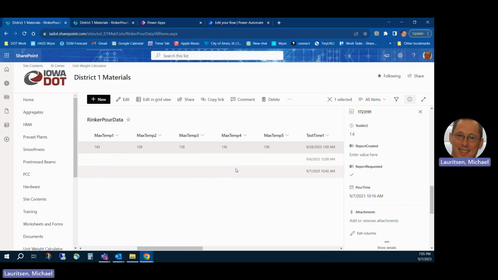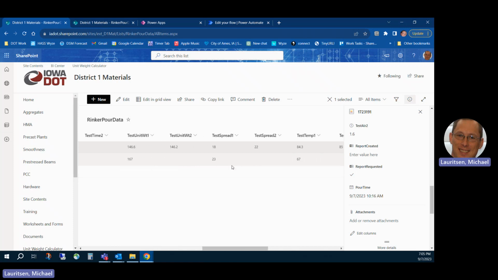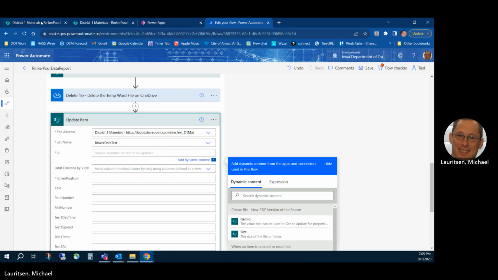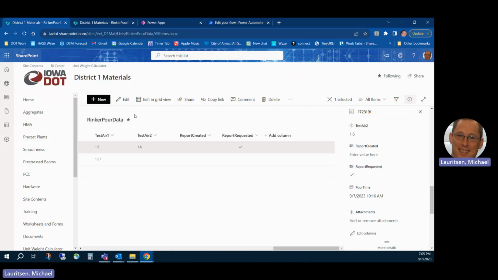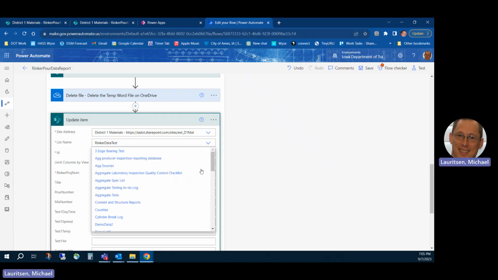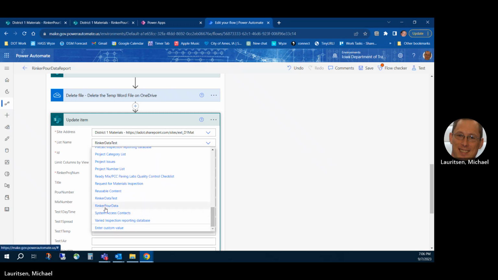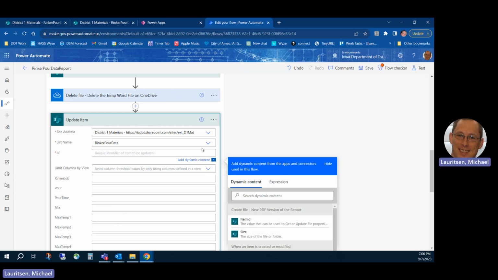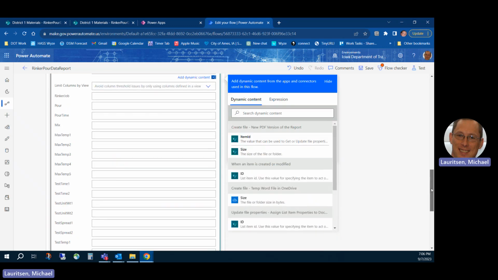So the list is where the report is. Yes. And it's called Rinker Poor Data. Ah, that's the problem. It's the wrong list. Rinker Poor Data. Oh, magic. There are different columns in there.